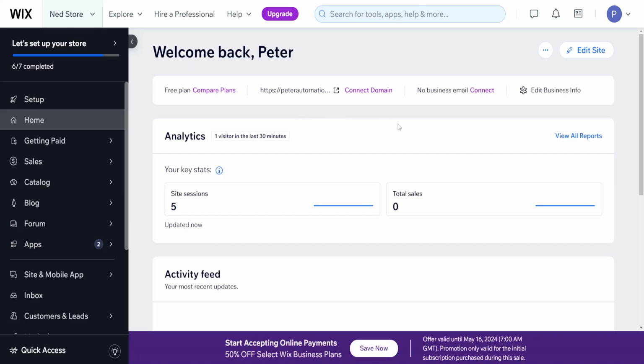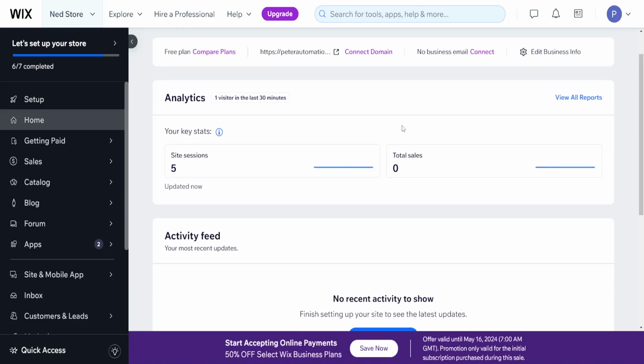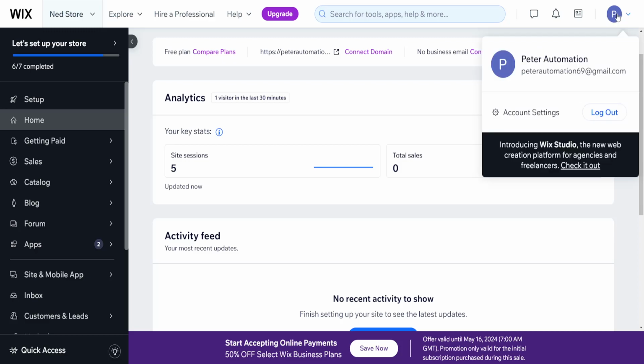How to change email on Wix. So this is very simple. All we want to do is load up the Wix dashboard here, log in to our account, and then once we have been logged in, we'll click on our profile icon here in the top right. Then we will go to account settings.